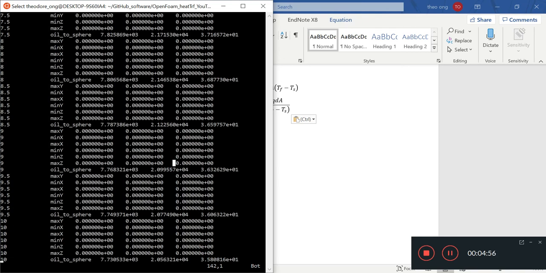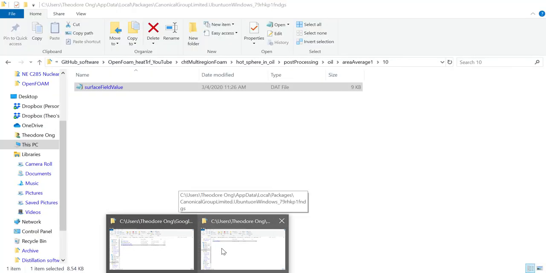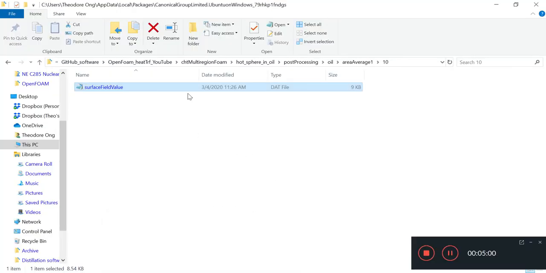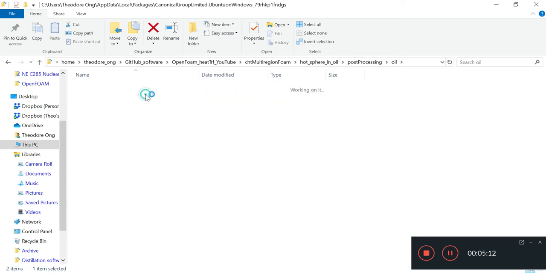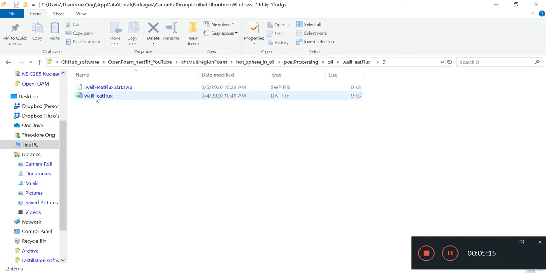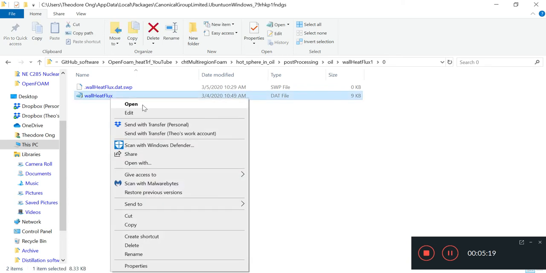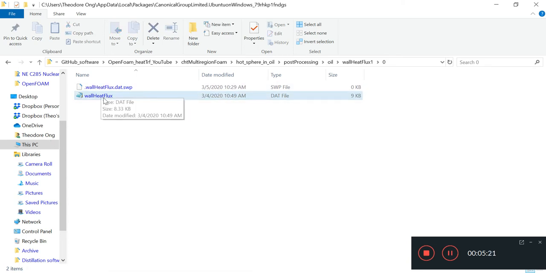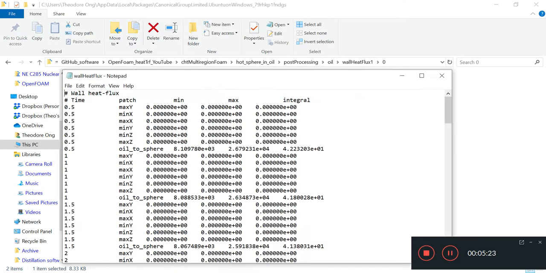Now the alternative solution is to use Notepad to open this up. So when you see this surface view value.data, you navigate to your Ubuntu folder. Not going to go through how to do that again. You navigate to your Ubuntu folder. We go to wall heat flux, and then we start at 0. We're going to look for wall heat flux.data. We open with Notepad. So open the data file with Notepad, and you will see this.